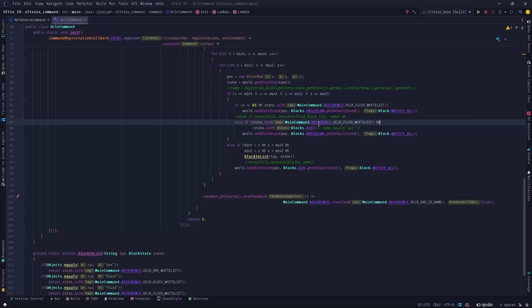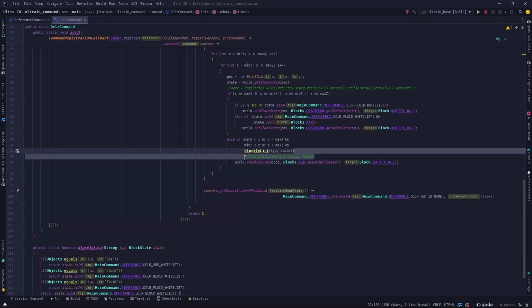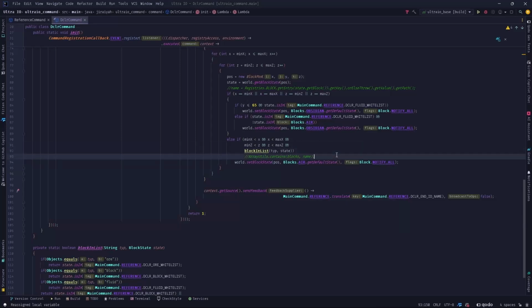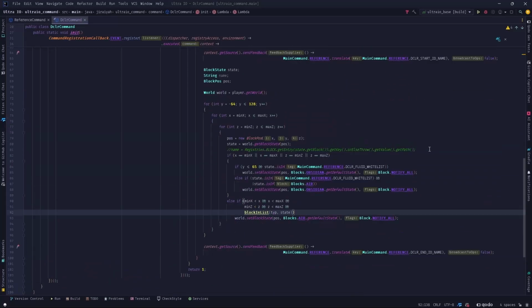Then put obsidian. Else if we are still inside the fluid whitelist, but we are not air, then again do the obsidian. Other than that, here we were using that blocks string array, and this is exactly where we need to send in the type. So we are utilizing that type here and then get done with the command. So we don't need this name.